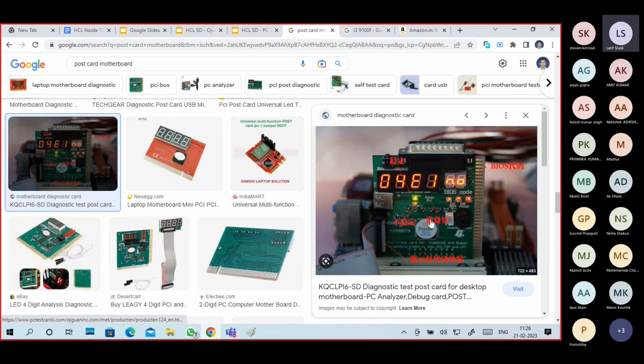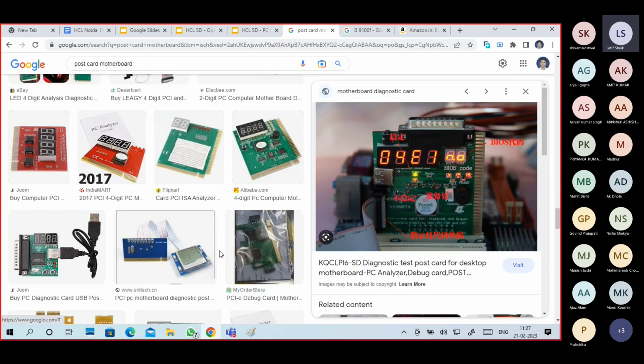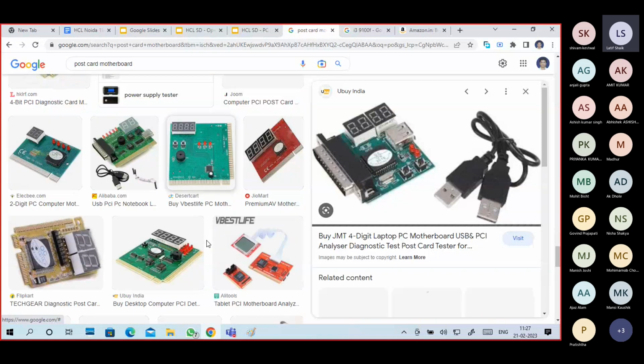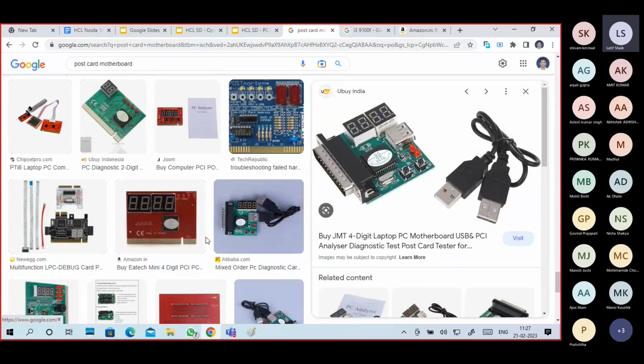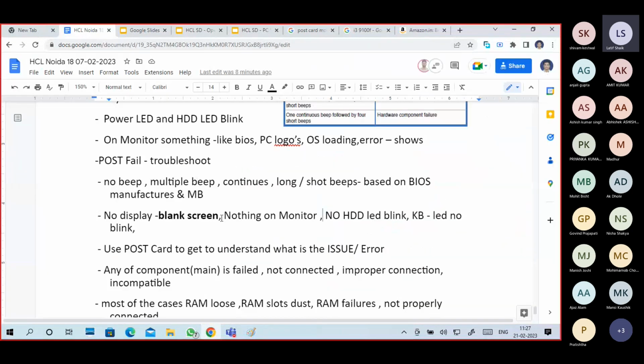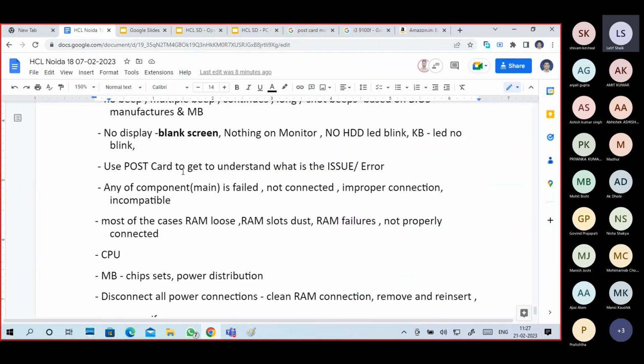This is a PCI slot, and this is where the postcard is inserted, and then you start the system. It shows some error code, and you check it in the data sheet. What is the post error we are getting? Collect the information, cross verify with the data sheets, and understand where exactly the issue occurs. So you can use a postcard to understand what the issue or error is.